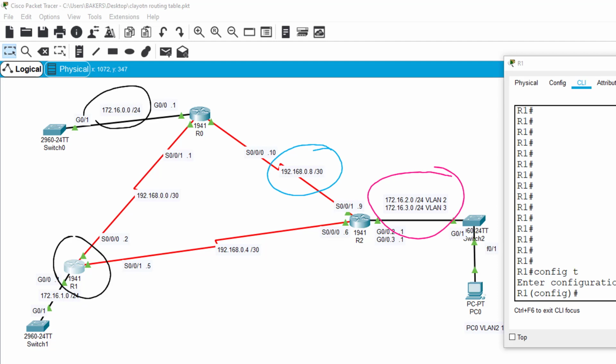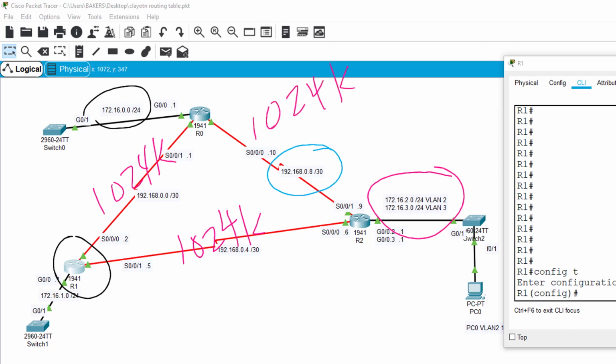So what we'll do is we'll consider that all of these are 1024K. So we know that all of the speeds here are the same, because that could make us decide to take a different path if we had varying bandwidths. But in this case, we have all the same bandwidths. So first and foremost, we need a route for at least 4 networks. Here's one right here. Here's number 2, and here's 3 and 4.